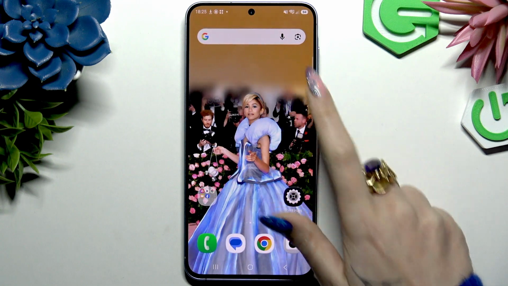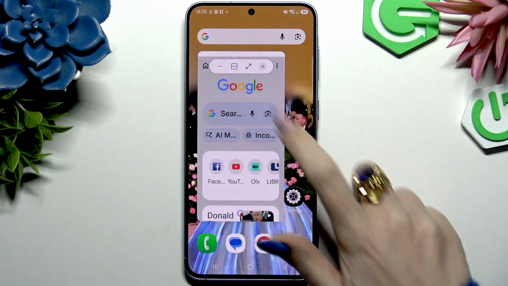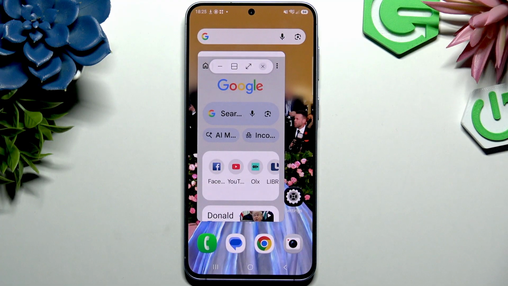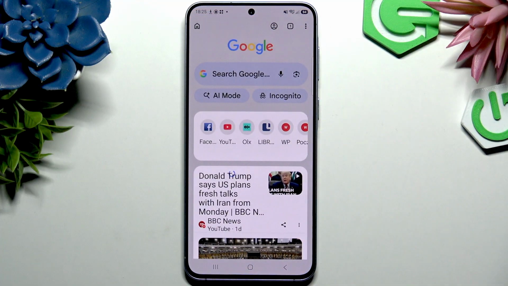And last but not least, those two arrows that will allow you to use chosen app in full screen view.